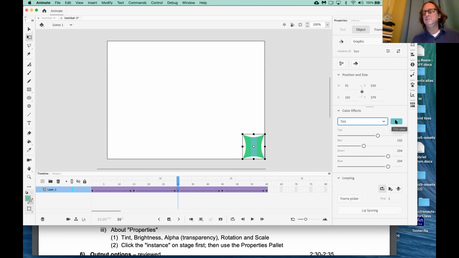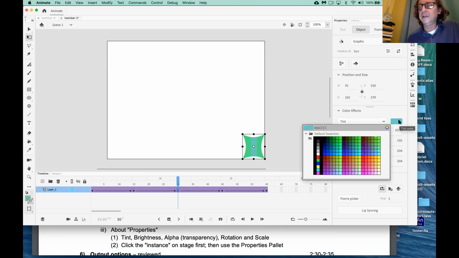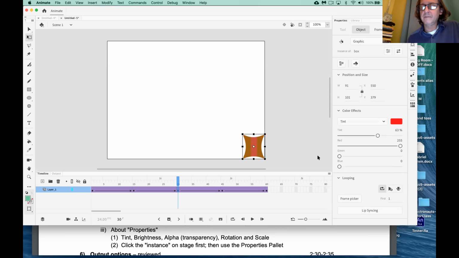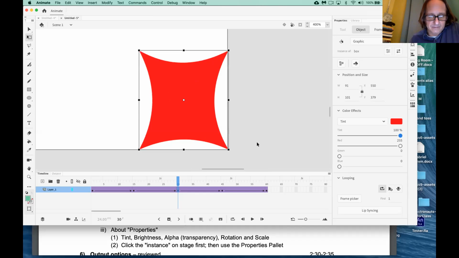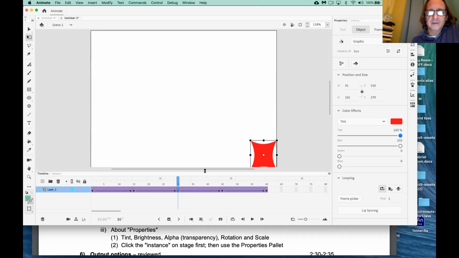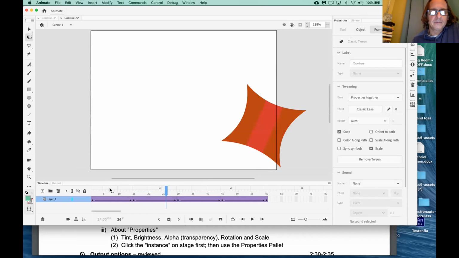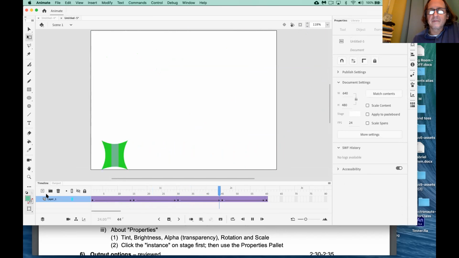Once you choose Tint, use this chip for a new color and this slider for the amount of that color. So I'm going to click it. I'm going to go to red. And red isn't mixing well with my original color. It's looking kind of brown. But if I mix it all the way to 100%, it's just red. I can't even see the stripe because the whole thing tinted red. All right. I'm going to rewind and play. I got a lot more activity going on here because I'm using properties.